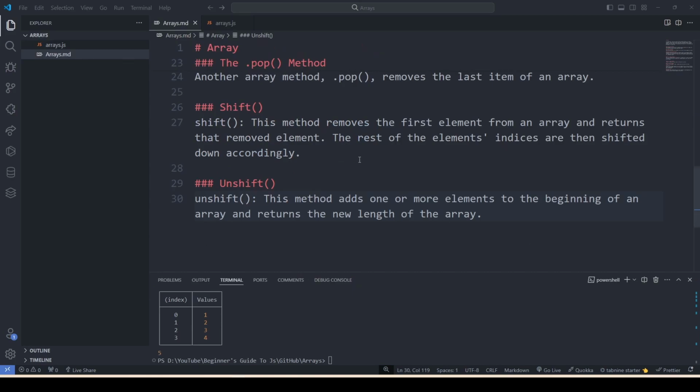Now I know how to add and remove an element from the end of an array. What if we want to add something at the beginning of an array or remove from the beginning of an array? If we want to do that, we can use shift and unshift. The shift method removes the first element of an array and returns the removed element. The rest of the element indices are then shifted down accordingly. And the unshift method adds one or more elements to the beginning of an array and returns the new length of the array.